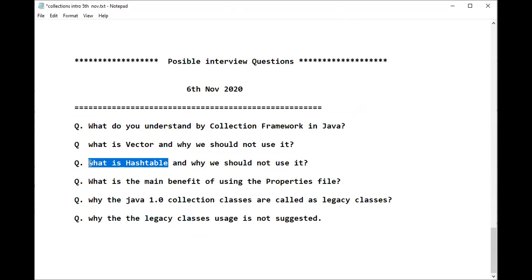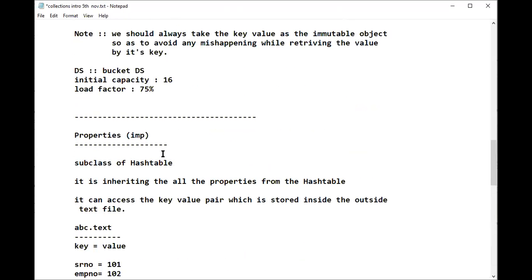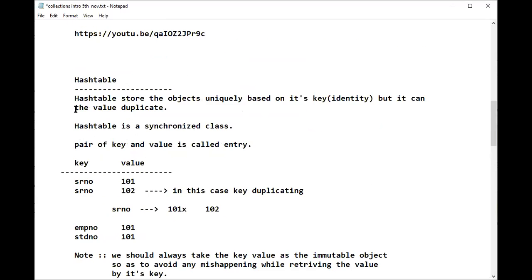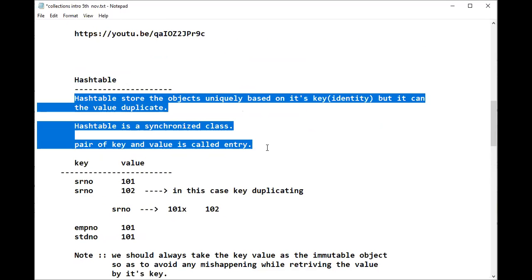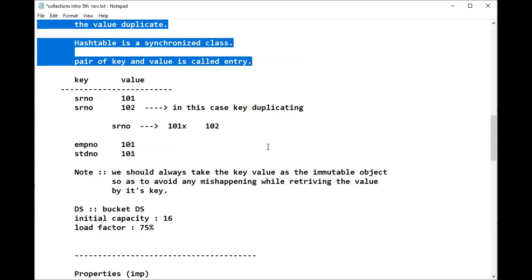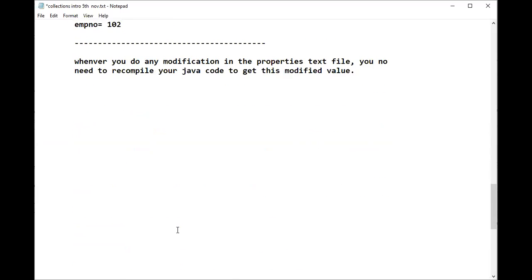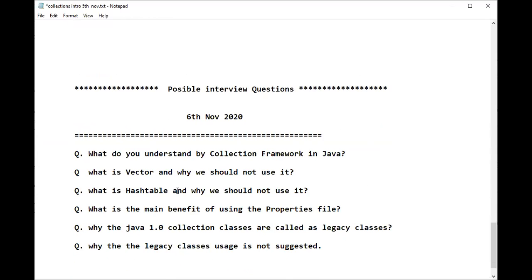For this question we have already discussed it in yesterday's class, so you can refer to my previous video for answering that question. You can use it to define what a hash table is, and also the different properties or factors available with your hash table. Okay, so moving further, coming to the second part of our question, that is why we should not use it.